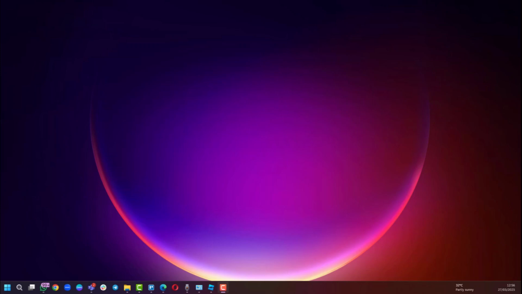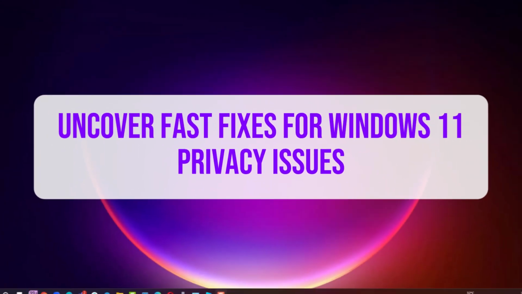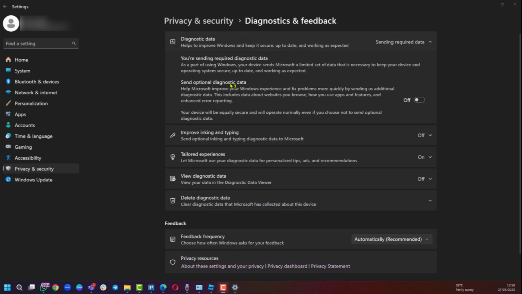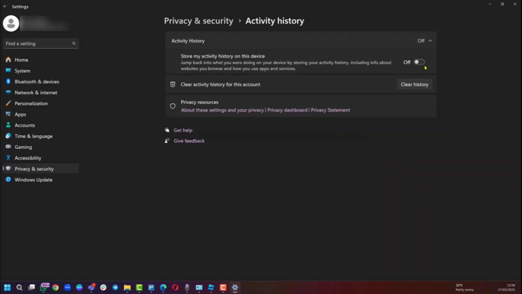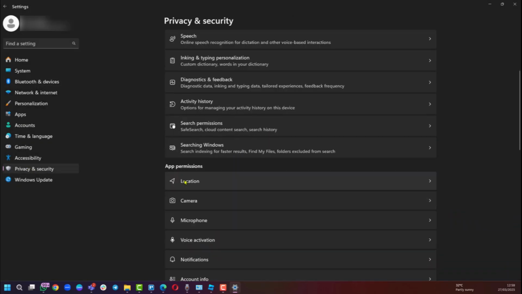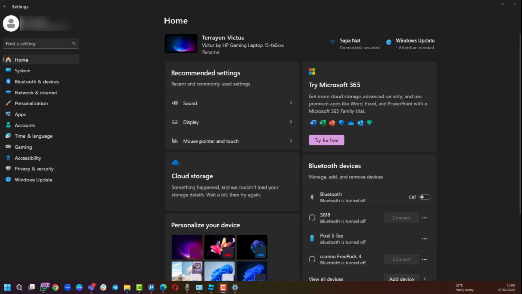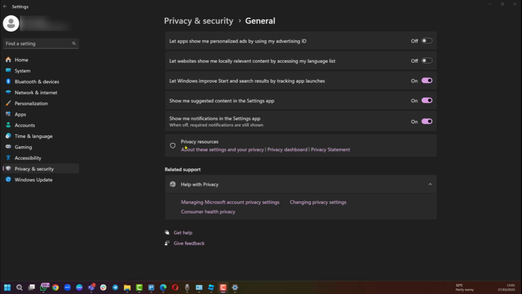Hello everyone, in this video, we'll be helping you uncover fast fixes for Windows 11 privacy issues. Now, Windows 11, like any modern operating system, gathers information to provide user experience. However, you can adjust privacy settings to control what information is shared. So here's a breakdown of fast fixes for common Windows 11 privacy concerns.